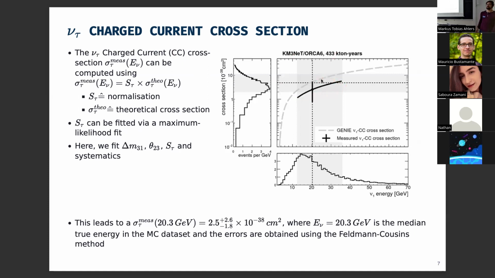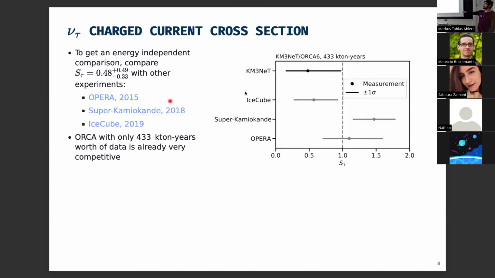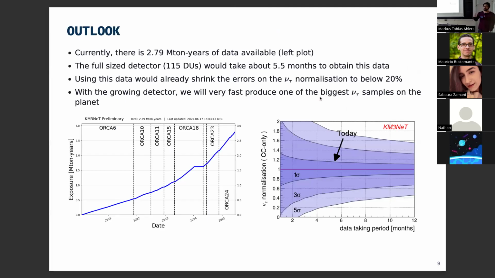So let's compare to the others. For this, we're using the normalization again, because that's energy independent. As comparison, we use the OPERA results from 2015, then Super-Kamiokande from 2018, and IceCube from 2019. And here KM3NeT from this year. You can see that even with ORCA 6, so only 6 out of 115 detection units and only 433 kiloton years, we managed to have very comparable results, also in terms of error size. So that's pretty nice. And from there, we can think about how we will improve in the near future.